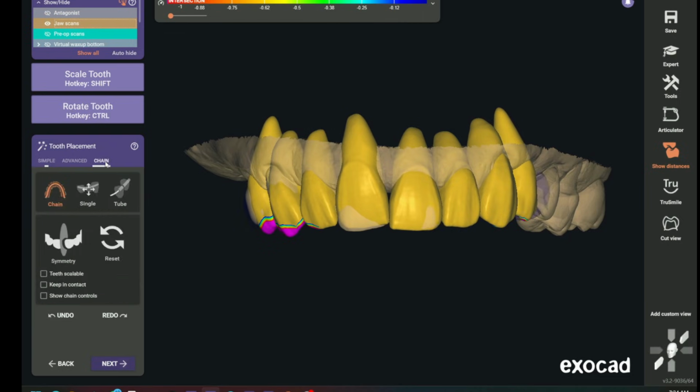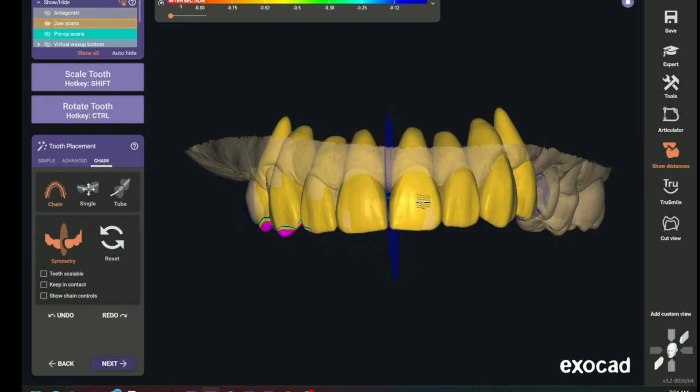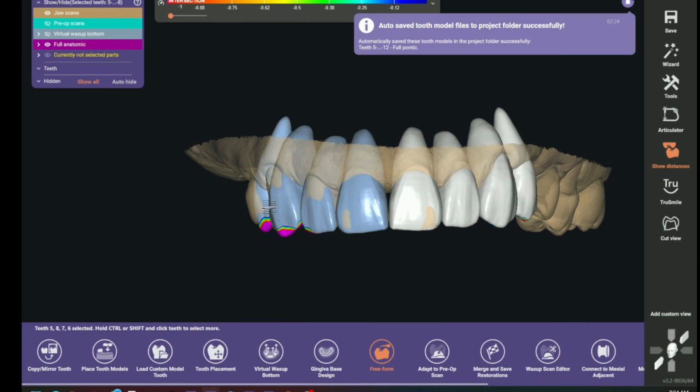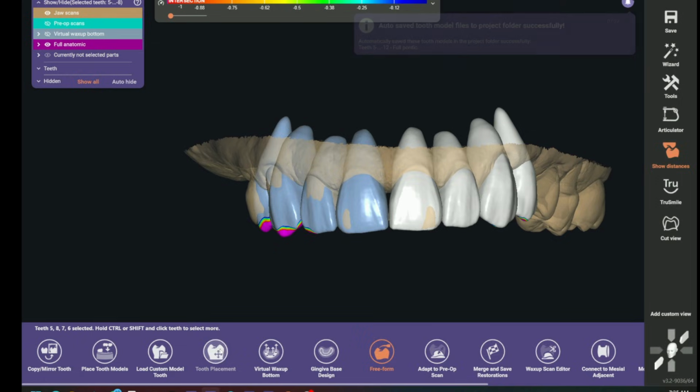Go back to chain, and now we'll use the symmetry tool, and we'll choose the right side to mirror to the left side. So we'll click symmetry, and now this side looks like this side. So now we can go to expert, hit yes, and we'll click the right side of this patient's mouth, and we can hit tooth placement.